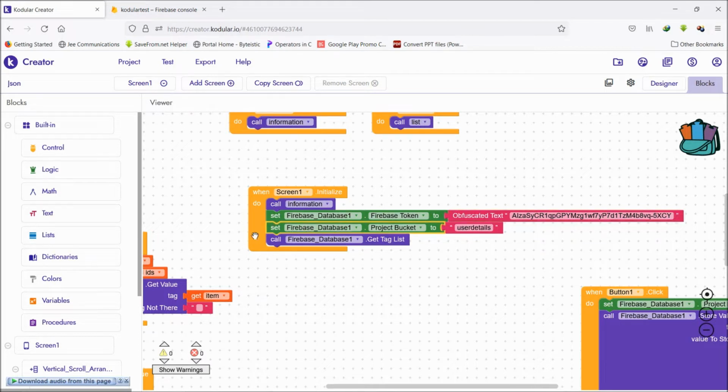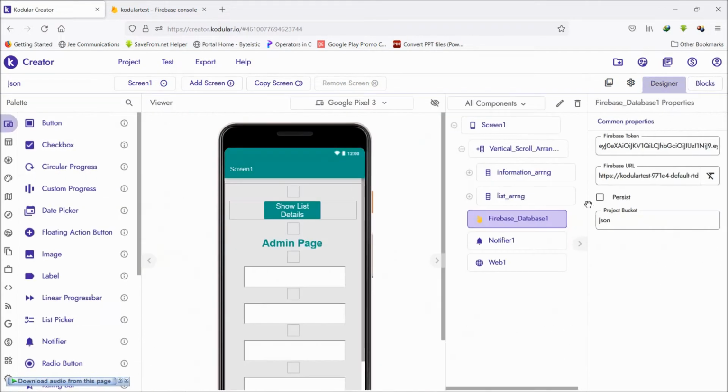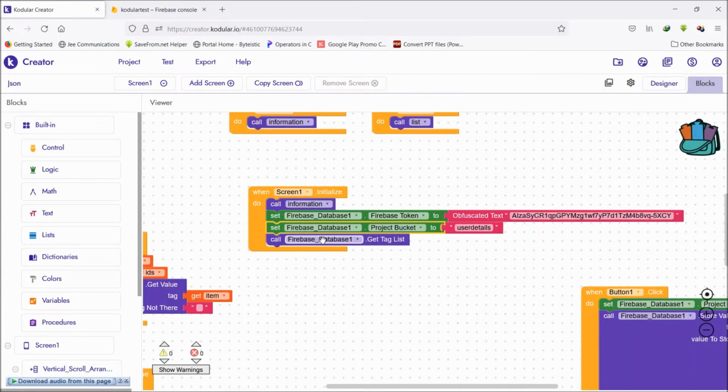And I have added the URL as it is here in the Firebase. The URL is no problem, guys. If you want to add the URL also in obfuscated text, you can add it in blocks. So no problem.